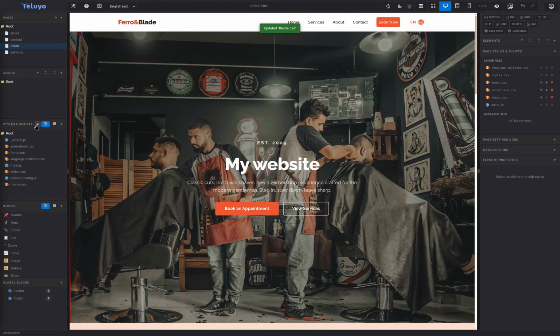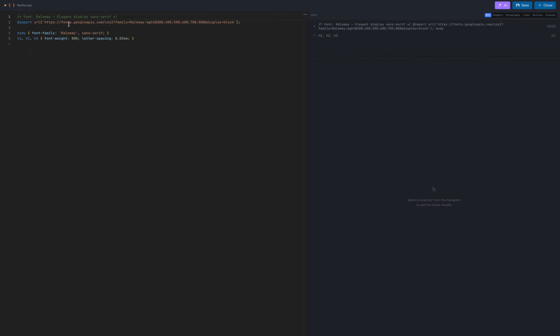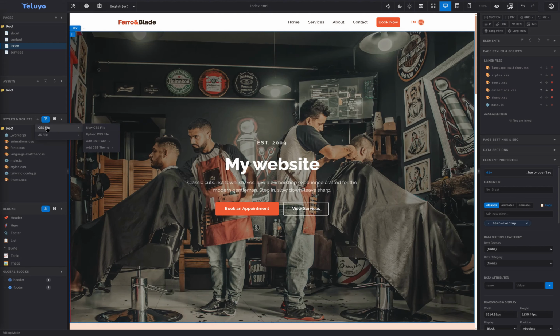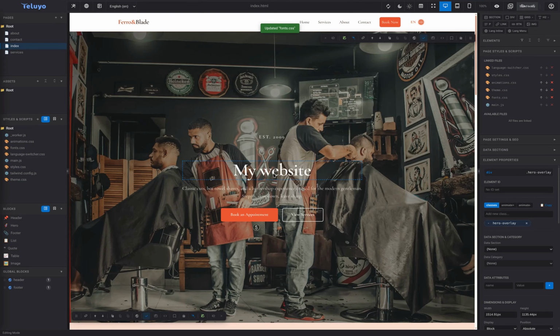The same applies to fonts. By editing the fonts.css style sheet, you can import new Google fonts and assign different fonts to headings, buttons, and other elements. You can also use a predefined font style sheet and replace the existing one easily.